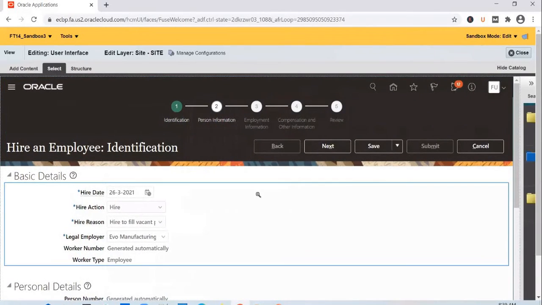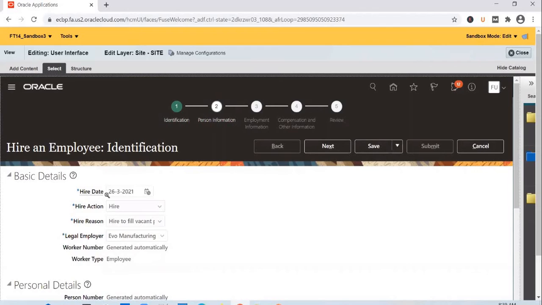And once you are in the select tab, you notice that your mouse changes to a sort of a zoom icon. Click on the field that you want to edit. I want to edit the hire date field. Click on it, and you can click on edit component. That will take you to the properties of this particular component.